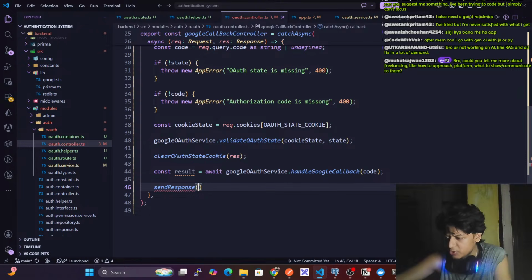Hey Abhishek, I am trying to be an AI engineer. Can you suggest me something? I have been trying to code, but I simply can't focus.